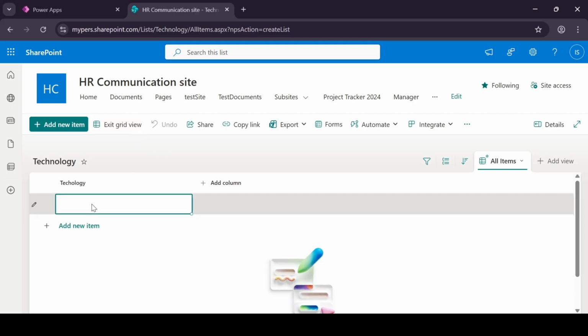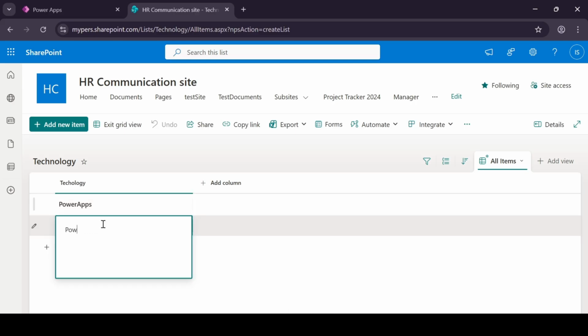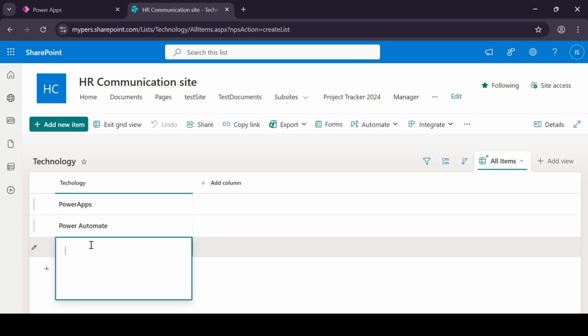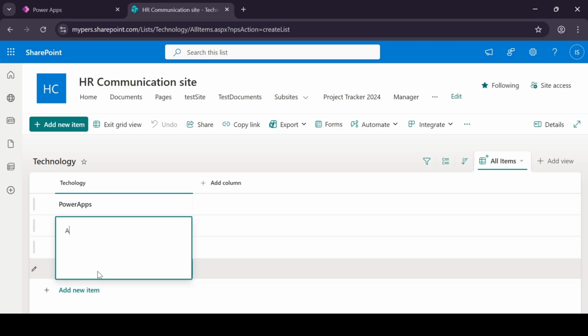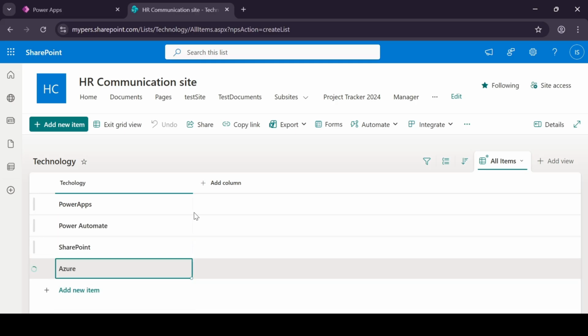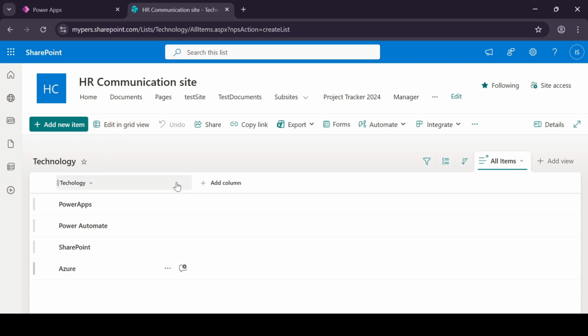Let's add some data. I'll add data like PowerApps, Power Automate. I'll add one more, and let's save it. So this list contains reusable master data that other lists will refer to.